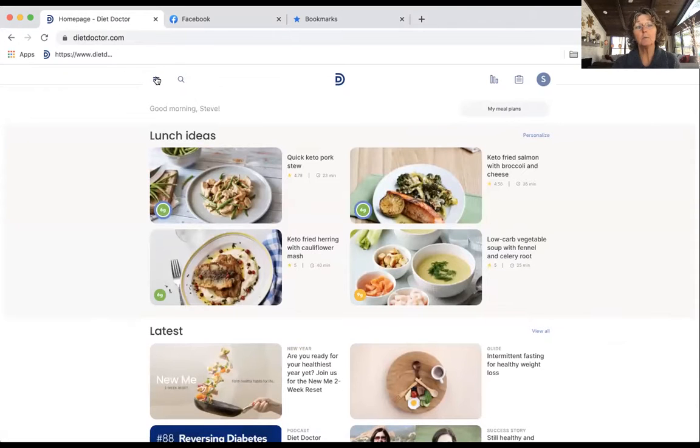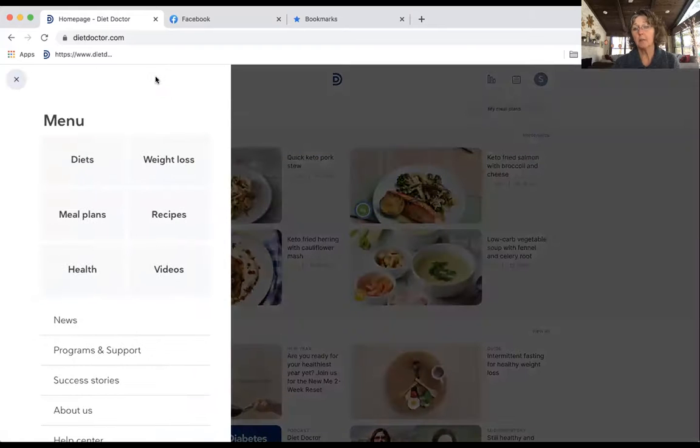Now over here, these 3 lines on the very upper left, that's your main menu as far as getting to the other parts of the website.